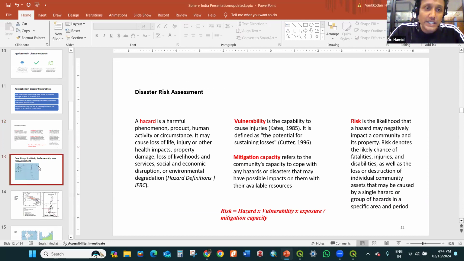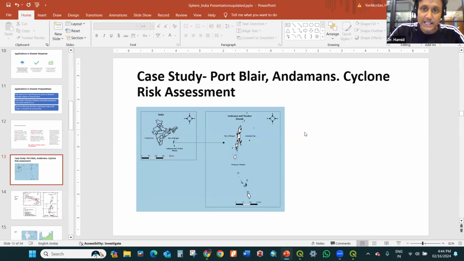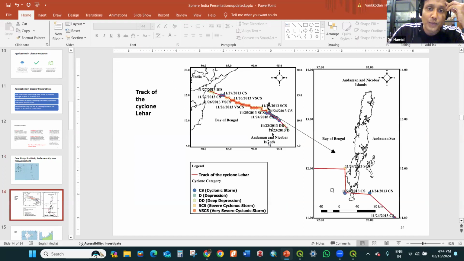Now, by using remote sensing and GIS, I have done a case study in Port Blair, Andaman and Nicobar Islands. I did a cyclone risk assessment study as a part of my PhD. So I just wanted to show you how I did it. As you all know, Andaman and Nicobar are located in the Bay of Bengal, in the southeast part of India. It's an archipelago consisting of 572 islands.